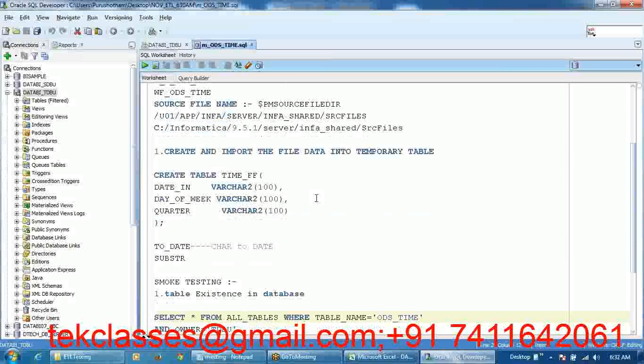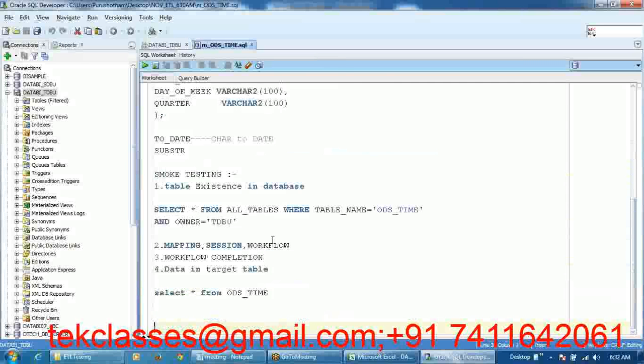And now, since the data is available in the relational table, it's like a table to table testing. It's the same example we saw in the previous class, the first example, the same process, but the data is present in the table called time_flat_file, and we will start doing it.